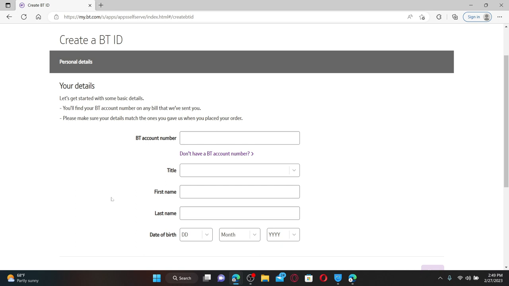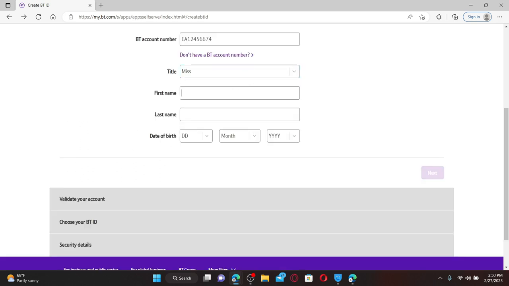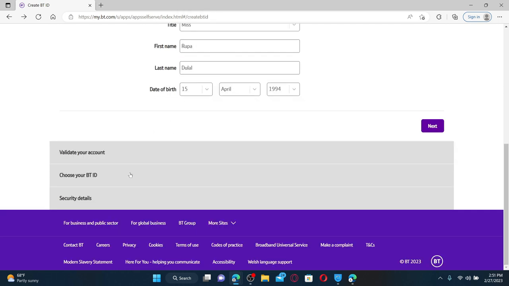On the next page, enter your BT account number that you'll find on any bill that you've received from BT, and enter your title in the next field. Once you've selected your title, enter your first name in the next field. Now type in your last name, select your date of birth information from the drop down and click on the next button. Follow through the on-screen prompts till the end and you'll be able to create a BT account.